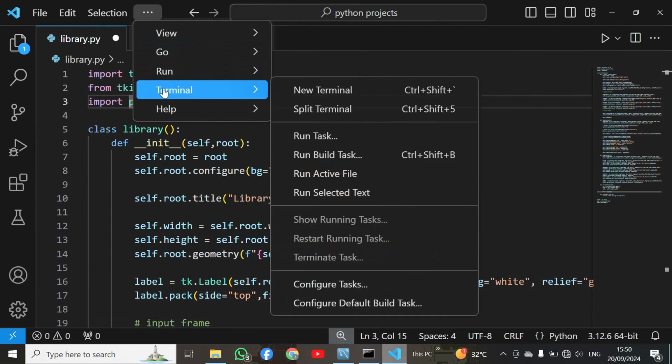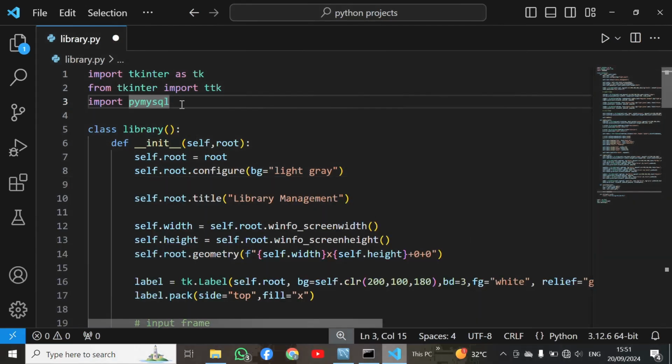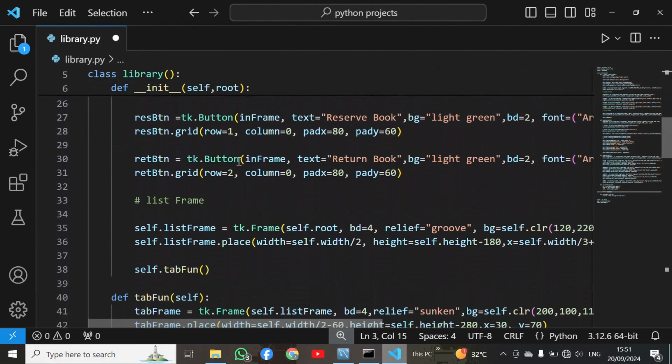So here you have to open a new terminal, and run the command pip install pymysql, and in this way pymysql will be installed with Python. I have already installed it, so I will not press Enter, but you will enter this command and then press Enter. Then you will be able to use pymysql in your Python project.